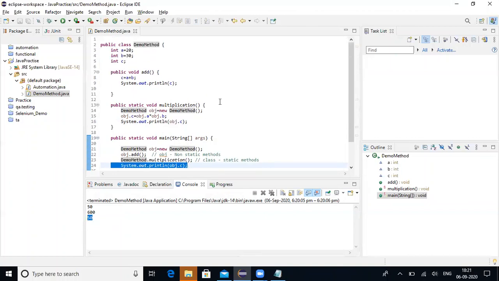Why not 600? Why is 600 not coming? Any answers? Subha, Hari, Sayed. Maybe add was executed first. Maybe it's executing that. I'm just giving a guess.